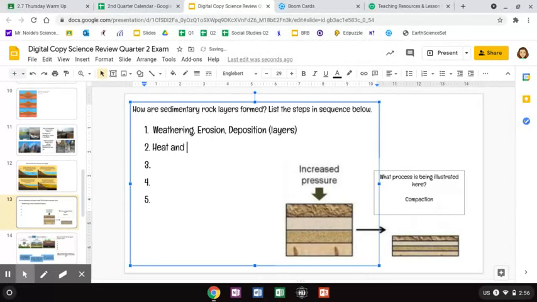So we have heat and pressure. We also need millions of years to pass. And over millions of years, that heat and pressure is going to cause compaction and cementation. And I will tell you that a lot of times you're going to be asked to compare sedimentary rocks with fossil fuels.